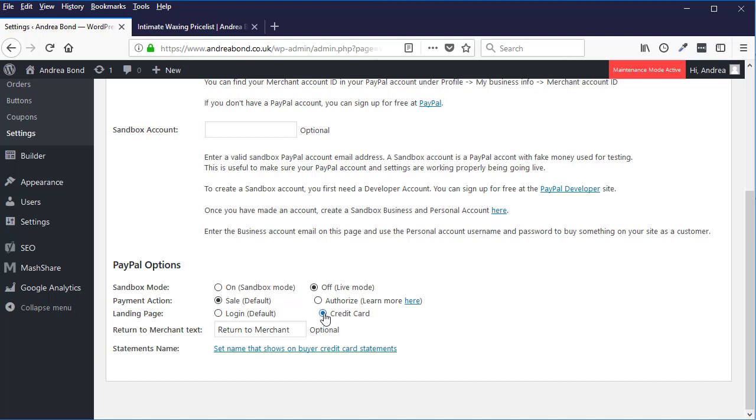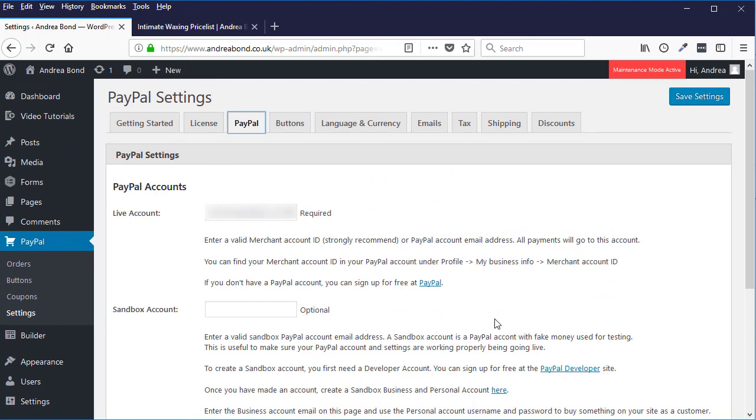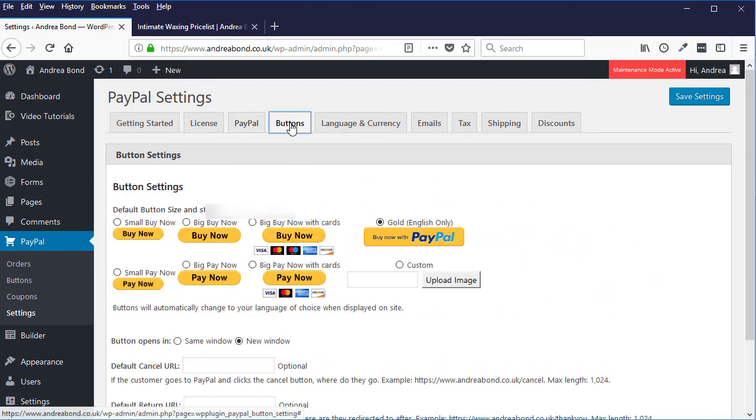So basically when people click on a button to pay, the landing page will either be a PayPal login screen and there'll be a button to pay by credit card, or the main thing that's displayed will be the credit card checkout, and then there'll be a button to log in. So those are the options under there.